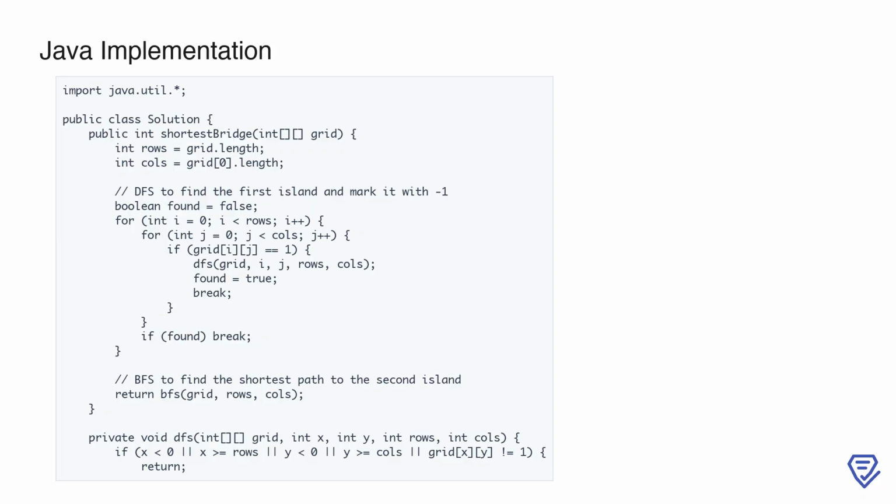First, we import the required utilities and define our solution class. The main method shortestBridge takes a 2D grid as input, representing the binary grid of islands. We start by determining the number of rows and columns in the grid. Then, we use a nested loop to locate the first island.